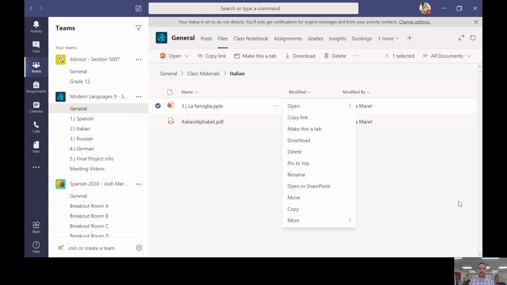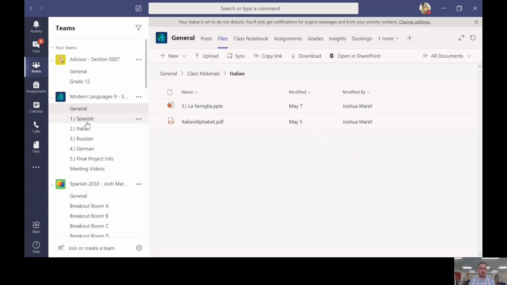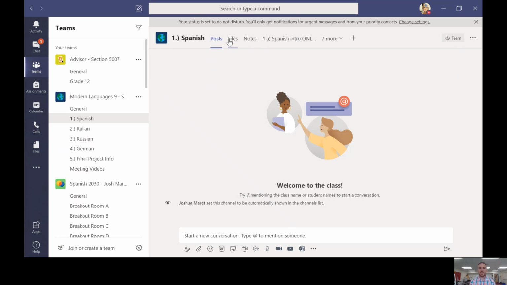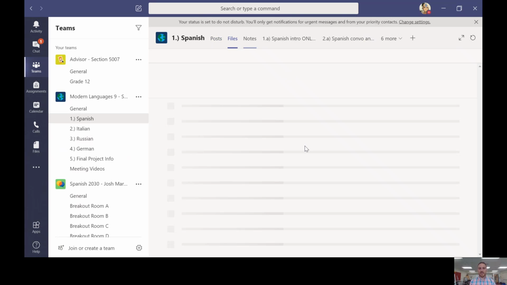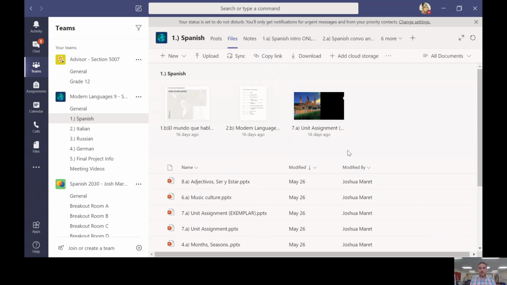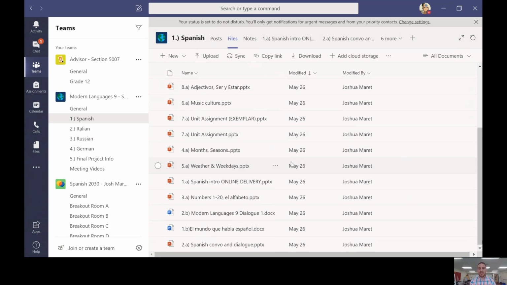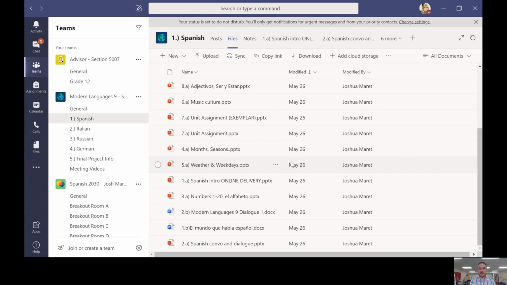You can also do something in these files. So if I go to, I've set up a different channel for each of the different units that we do, and you'll notice that each channel will actually have its own file system within there. Now again, this is not a class materials folder, so anything that's in here, a student could edit. So be aware of that.